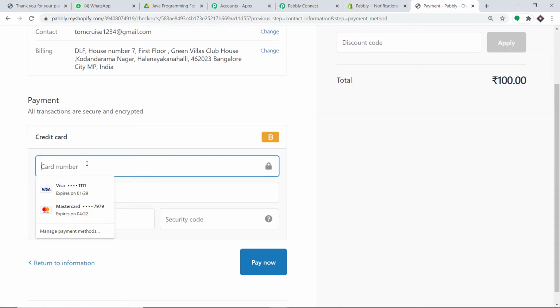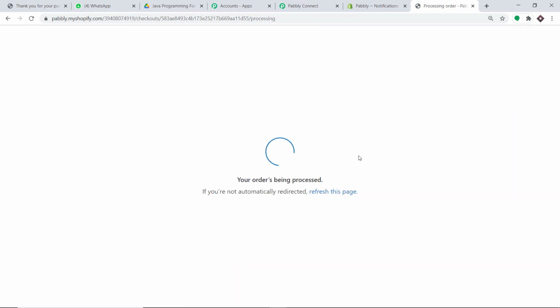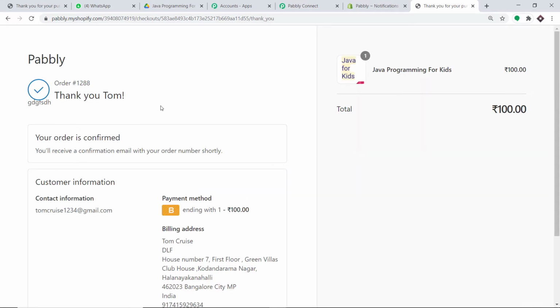Okay, so we are going to enter the details of Tom Cruise once again. Okay, so this is the security code. So let me just click on pay now. Okay, so the order is being processed. Excellent. So a purchase has been made by Tom Cruise. So the purchase is of Java programming for kids.